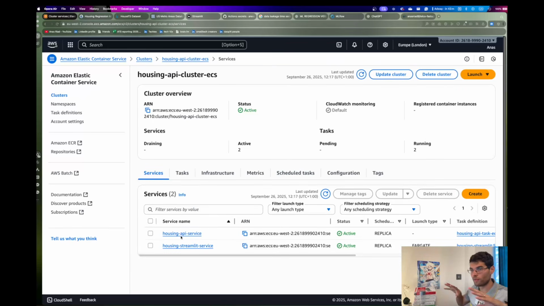So since we have two Docker containers, we have two different services, two different container registries, two different task definitions. That's why the work is kind of doubled, but it's literally the same thing. It's just that the accesses and the paths that we're giving them are slightly different. That's all there is to it.